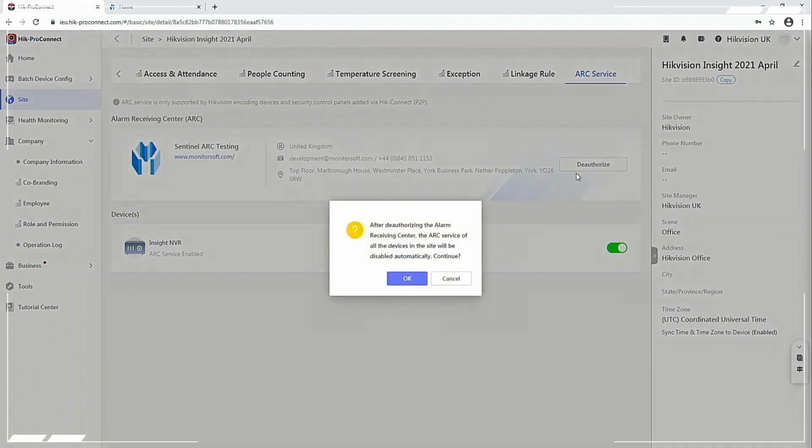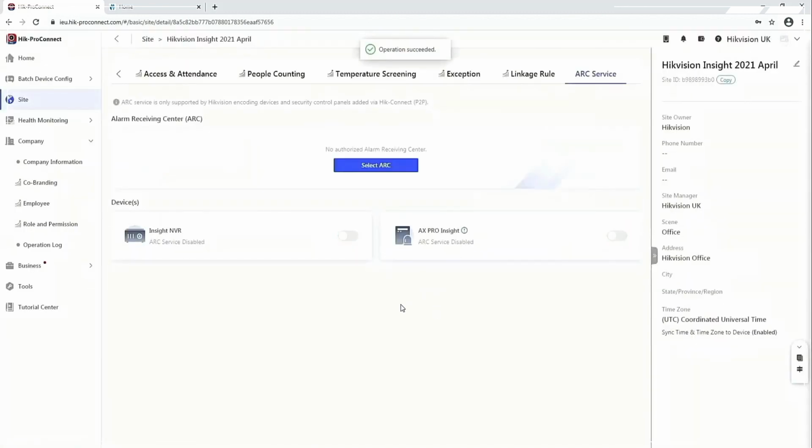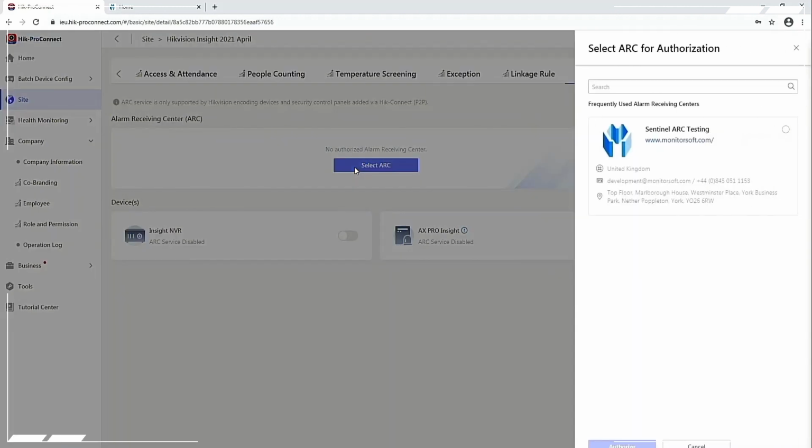So we're going to deauthorize that. It will ask you to confirm you want to do that. And then you'll see that both of those units are grayed and offline. Now, if we want to add them back onto that system, so imagine this is a fresh connection, you click select ARC. And as you can see, it comes up, we've got the Sentinel ARC testing platform here.